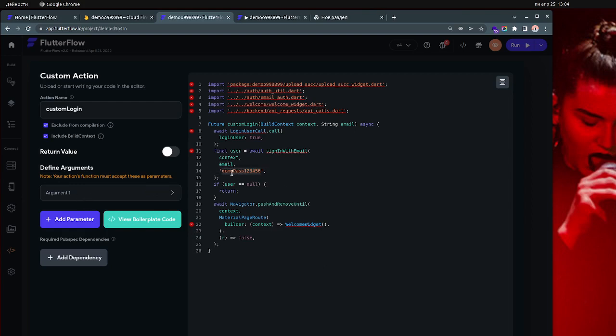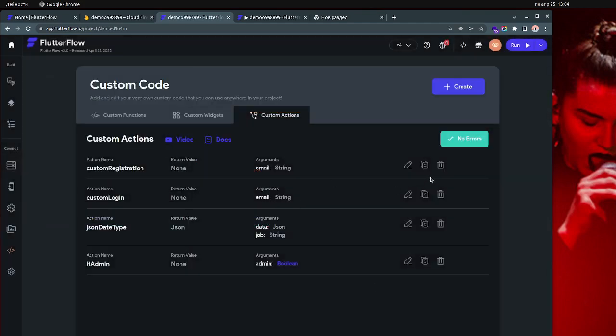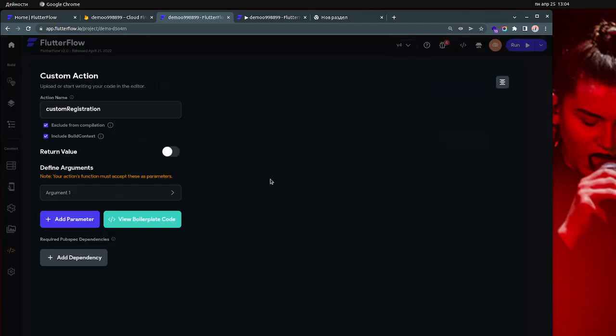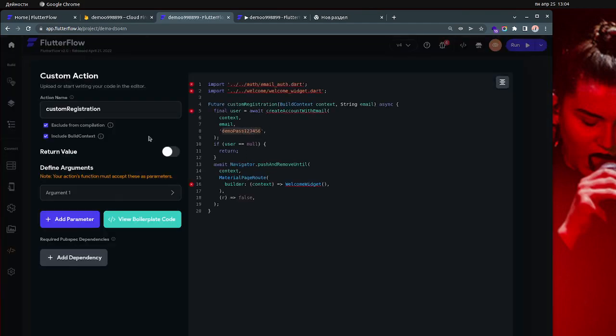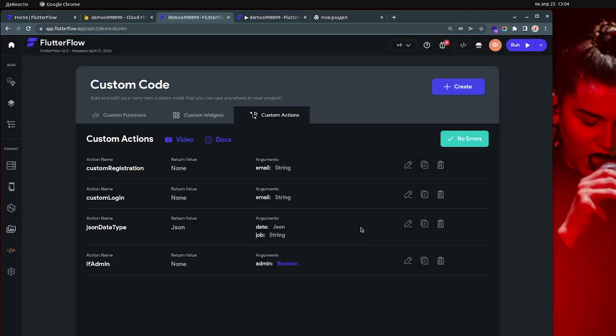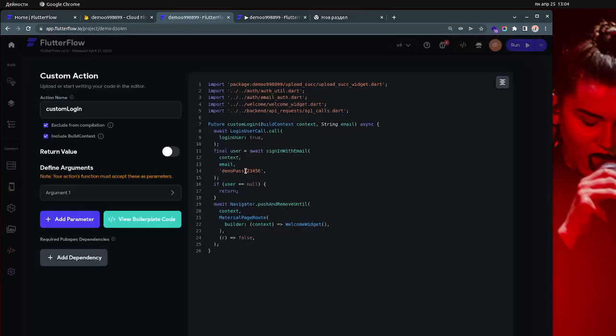This is very important: this password needs to be the same. This string, which is the password, needs to be the same in both places, both custom registration and custom login, in order for this to work. Because if they are not the same, it will give you an error when a user tries to log in. After that, redirect them to your login page or wherever page you need to redirect them to.